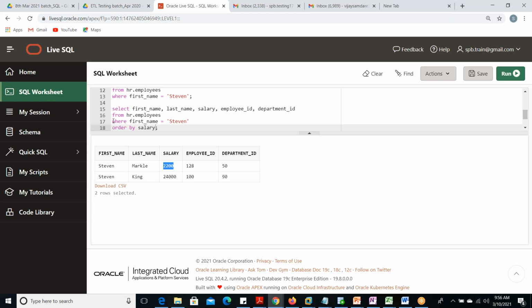Now we don't want to execute one line. This where clause, I don't want to execute. Suppose Steven we have given. We don't want Steven. Any name is fine. For all records we are going to sort. So how to comment this? Give hyphen hyphen two times, so that it will be commented. If it is present also, no value.